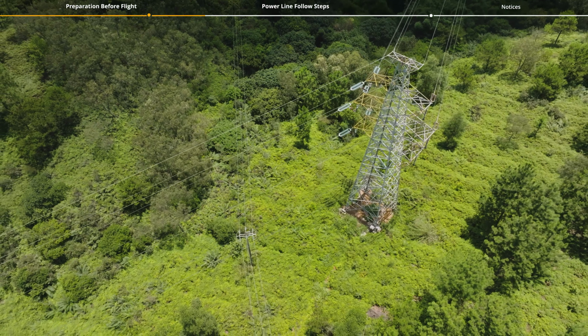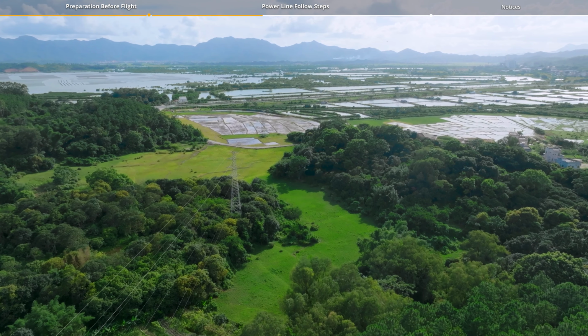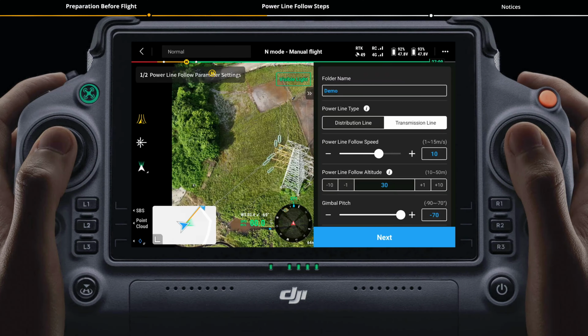to transmission line. When power line type is set to distribution line, power line follow speed can be set to 1 to 15 meters per second. The default speed is 8 meters per second. When power line type is set to transmission line, power line follow speed can be set to 1 to 15 meters per second. The default speed is 10 meters per second.